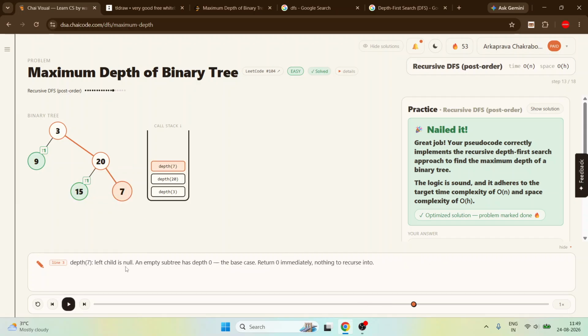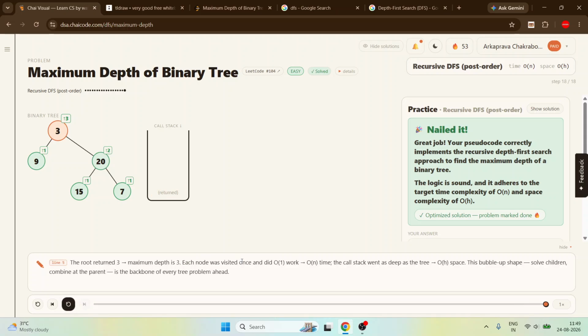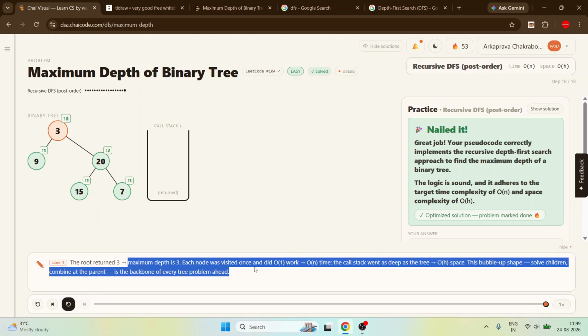For the 7, the same thing. The left child is 0, the right child is 0, it will again return 1. And now for this 20, the left is 1 and the right is 1, so the depth will become 1 plus max of 1, 1, which is 2. Then for this 3, the left will become 1, the right will become 2, the depth will become 1 plus max of 1, 2, which will become 3. So max of 1 and 2 is 2, and 1 plus 2 is simply 3. So our final result will become 3.